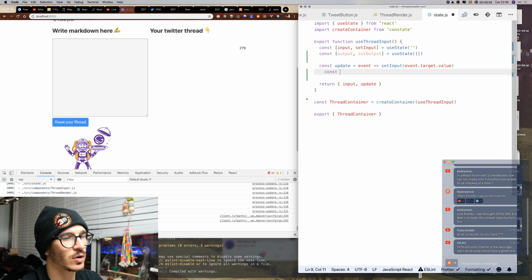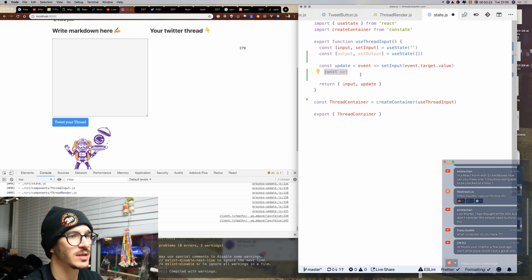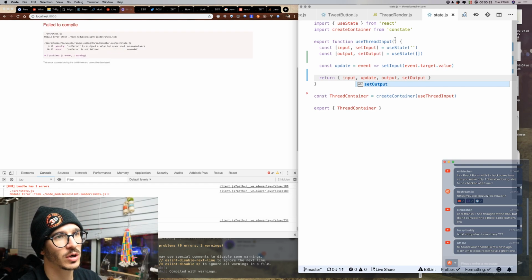So const of, what should we call this? So we have input update and then render. Let's call it render. Render makes sense. Or set rendered, set thread, set content, set output. We're already calling it set output. Actually, we can just say set output. Actually, that totally makes sense. So we have input update, and then we have output and set output. That all goes into our context.